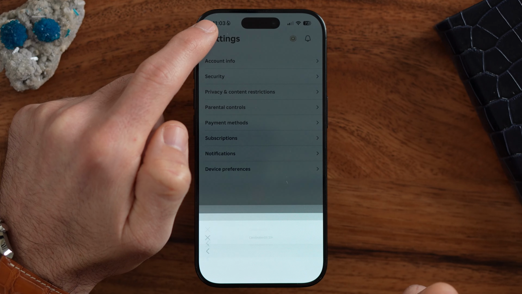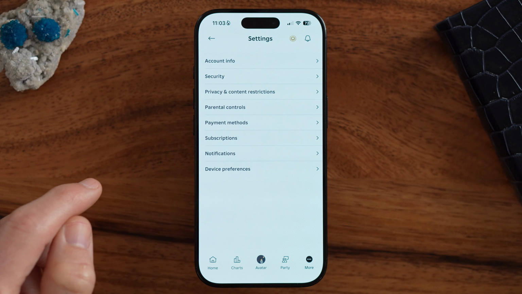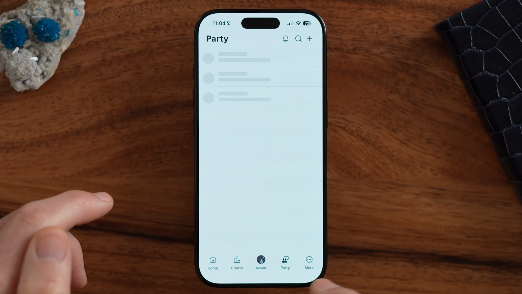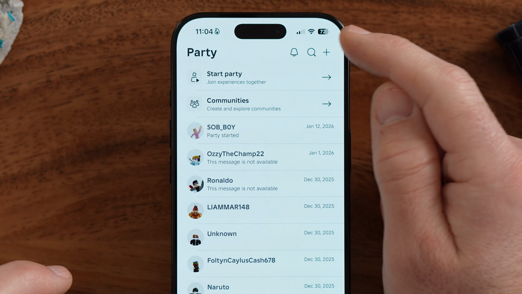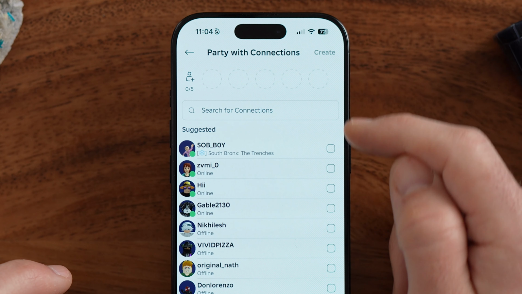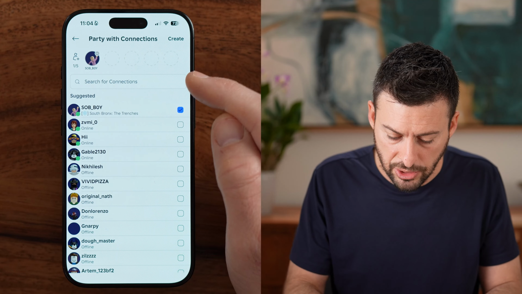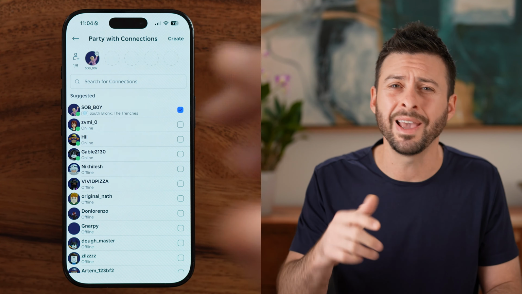Now there are two ways to send and have a private conversation. The first way is you can hop out here. And if you're not playing a game, you can tap on party here. And then just tap on the plus at the very top right. And then just tap on somebody's name. And just like that, you can create a party, aka a private conversation with that person.